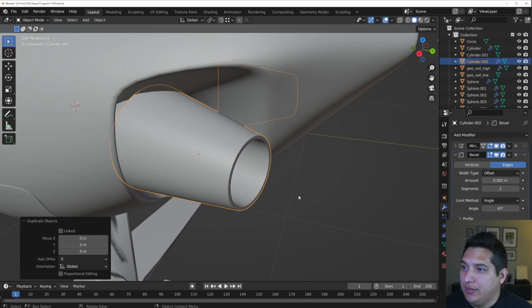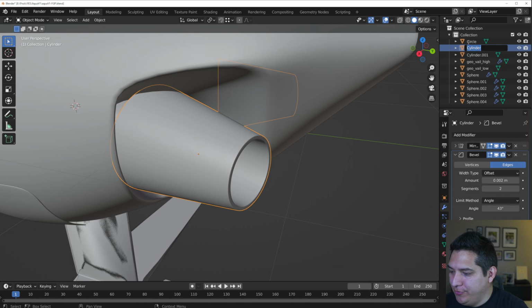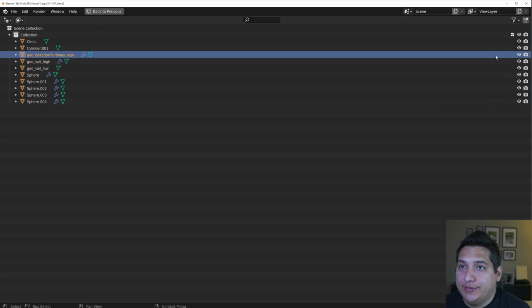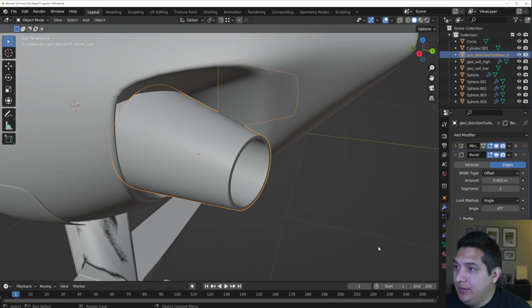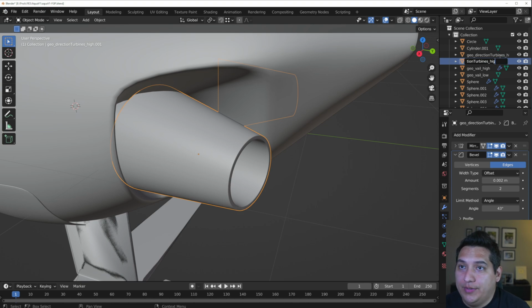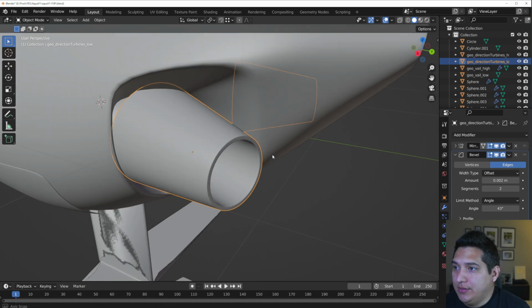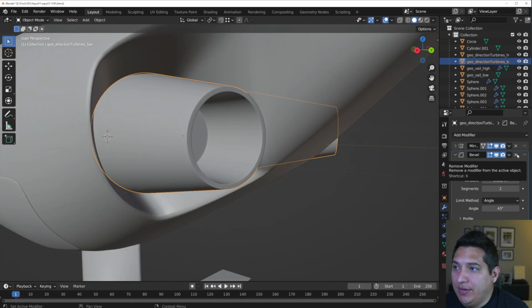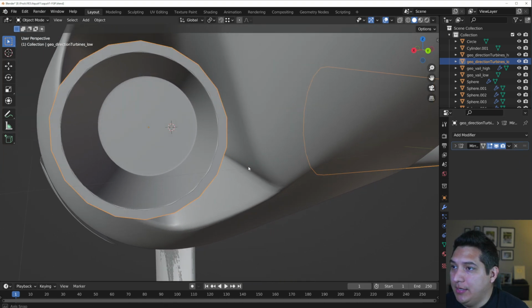Okay, now let's do what I'm supposed to do. Geo for geometry. Then turbines. Let's call this direction turbines. Okay, and this is gonna be the high poly, of course. Let's duplicate this, and these are gonna be the same, but these are gonna be the low ones. And we're gonna get rid of the bevel and the subdivision, and let's see how it fits.